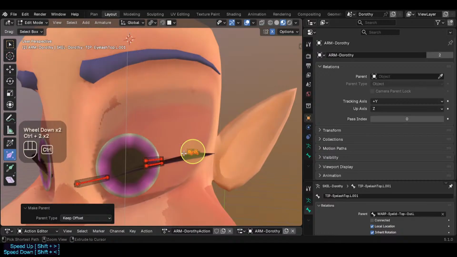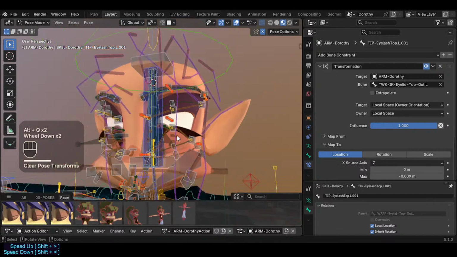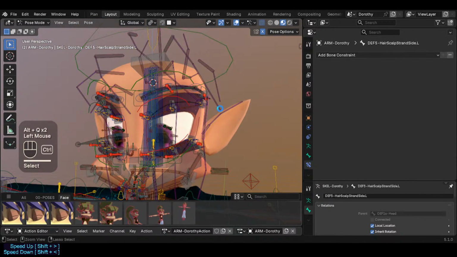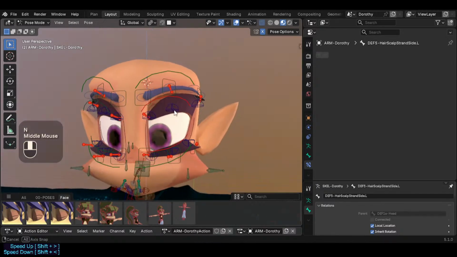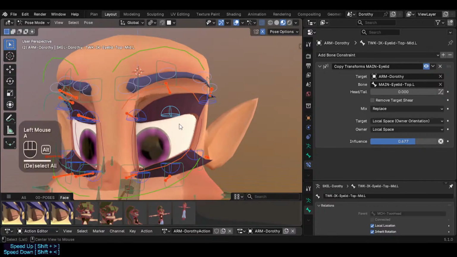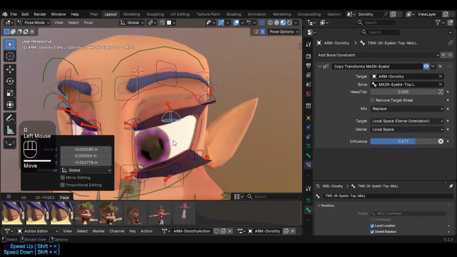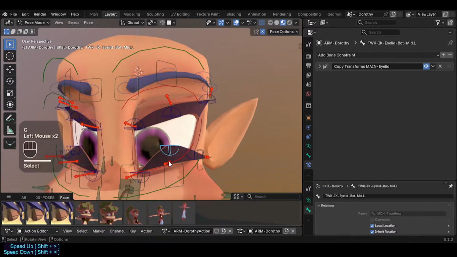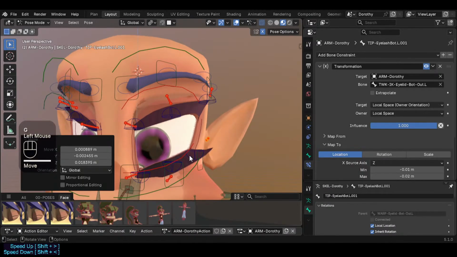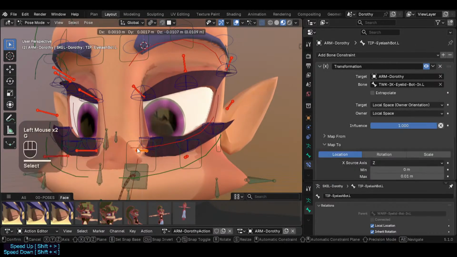Okay, so in the symmetrization, this should be correct. Let's look for the base controllers. Aha! Okay, so now that means that it's more spontaneous.